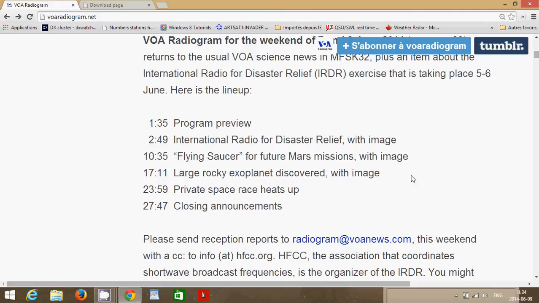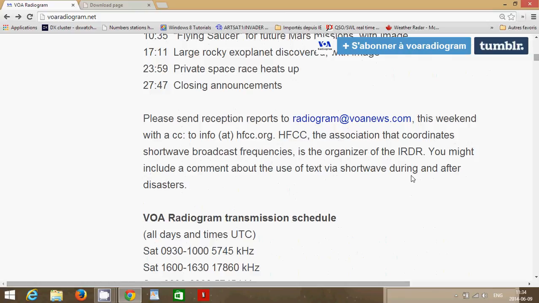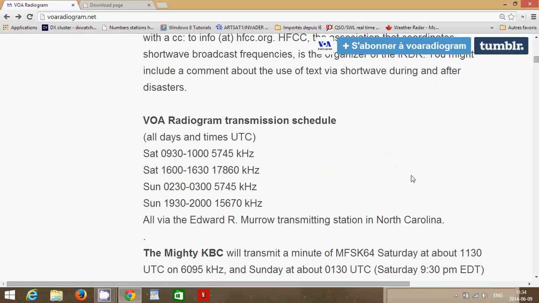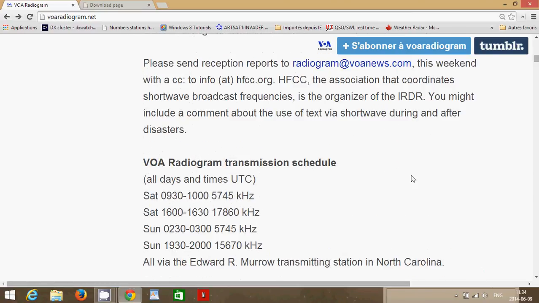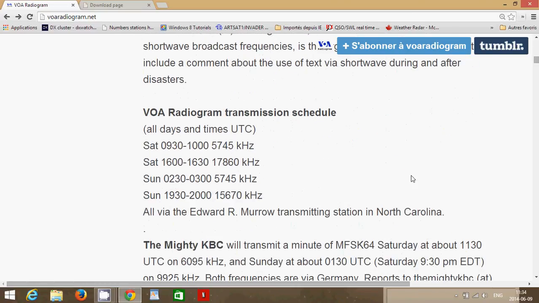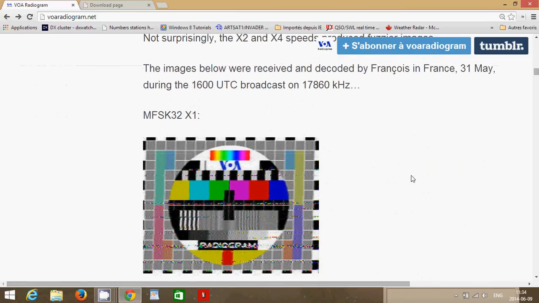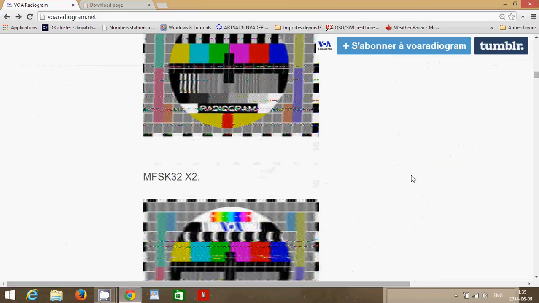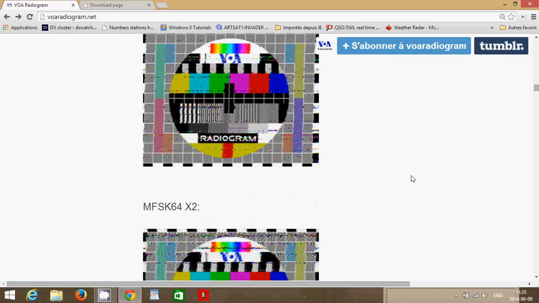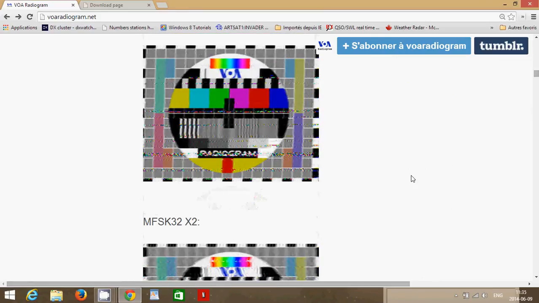So on some VOA radiogram weekends, you will change mode quite often. And on some other weekends, they'll use the same mode all the way through. Of course, these are easier to follow since there's no mode change. So hopefully you'll try it out and get all the information and decode everything, decode the images.